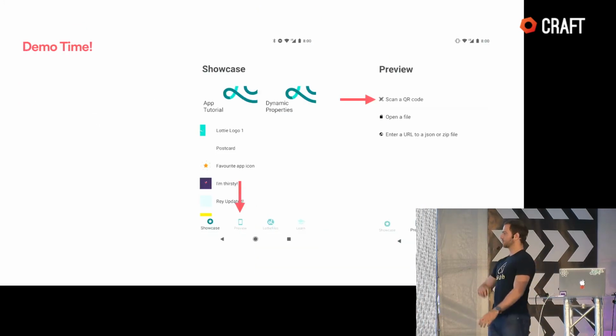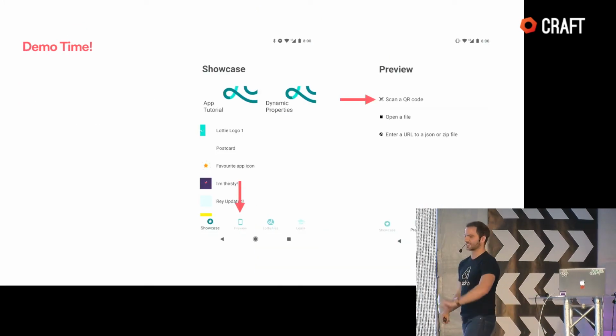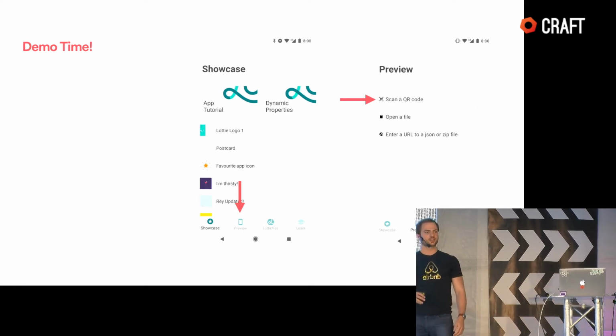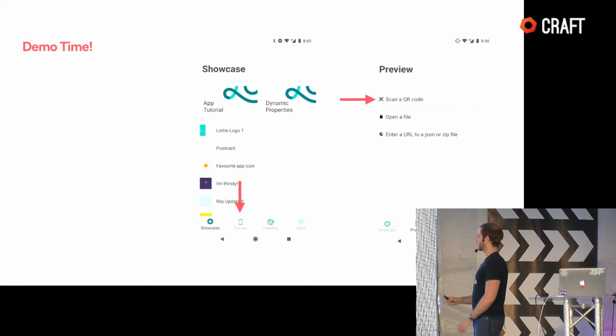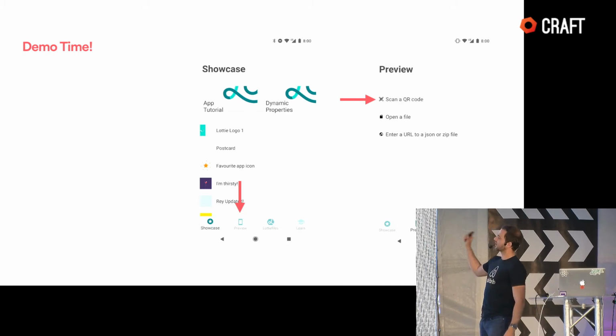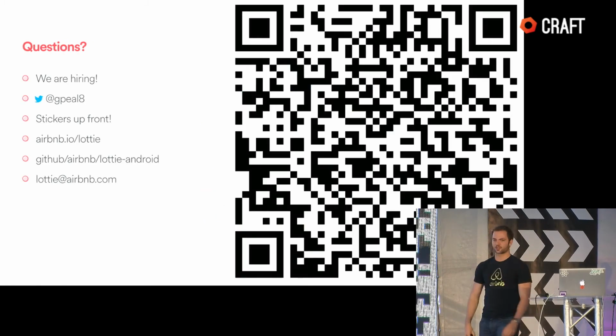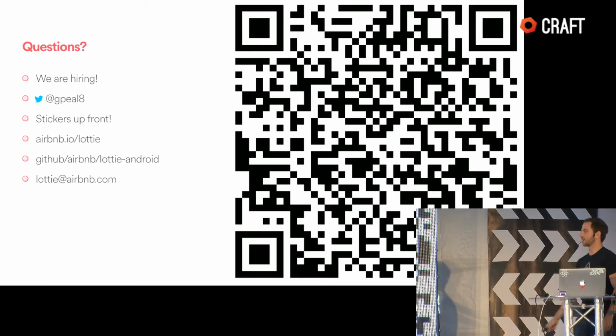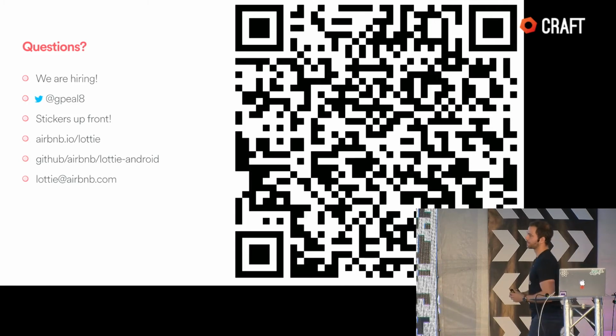So maybe some of you went ahead and downloaded this Lottie app. Hopefully you did. If you did, just go ahead. There's a preview tab, at least on Android. Go to scan QR code, and then I'm going to jump over to the biggest QR code I could possibly fit on a slide, and hopefully you'll be able to see the animation we just built today.